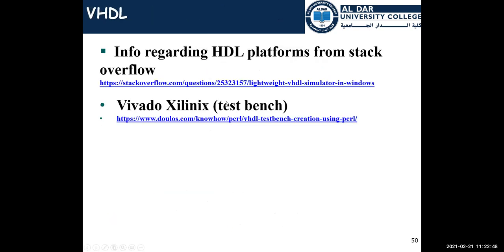And the VHDL here, we will do our design using VHDL. And we will use Xilinx Vivado. I don't know if you have another version of VHDL. What version of software are you using? What type of software are you using?